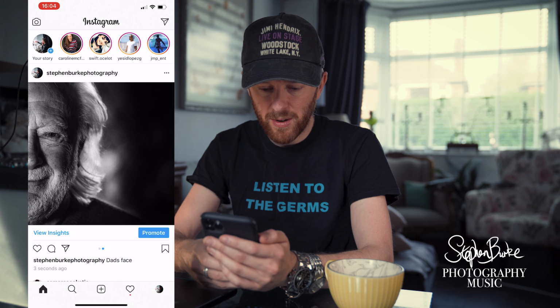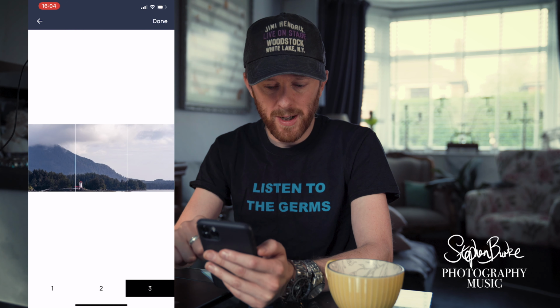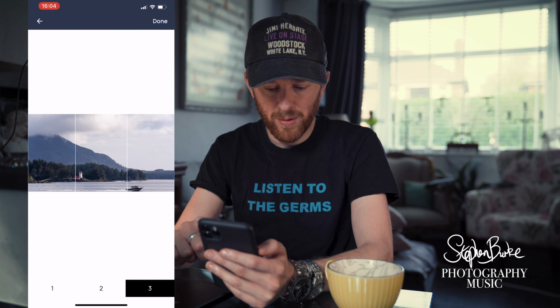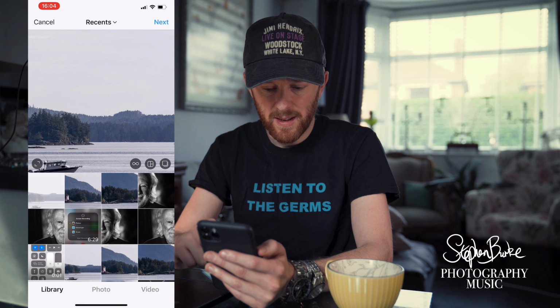One more example I'll do for you. Here is more of a landscape type thing. So I'll go for 3. Crop-wise, it's not perfect, but for the sake of example, we'll do that. So we get the boat at the bottom, click done, post on Instagram, add, they're there.